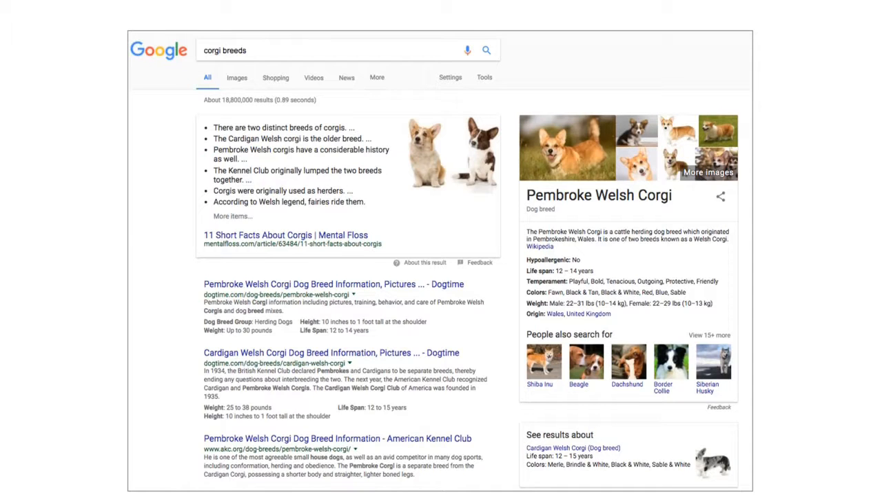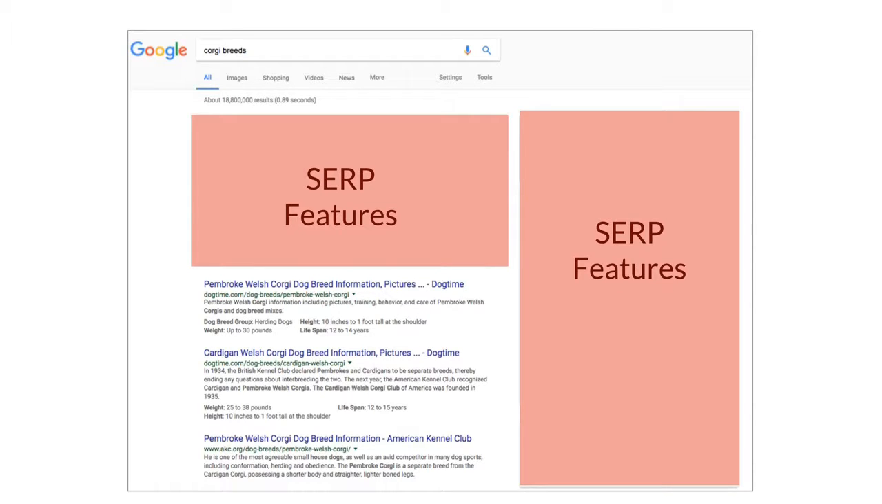There is not a link on here trying to get me to buy a corgi. There is not a comparison necessarily. There's a little bit of this people also search for, but not really comparisons with informational search intent. It's just a bunch of information about the topic that we've queried. So when we cover up these things, what we call SERP features, so search engine result page features, we can see that the organic results are actually quite limited on this page.